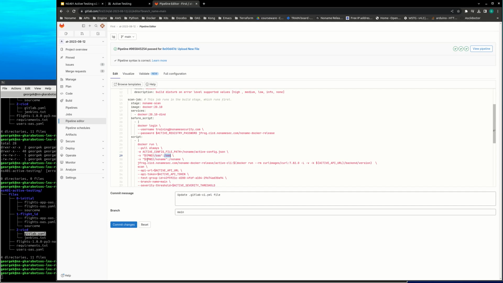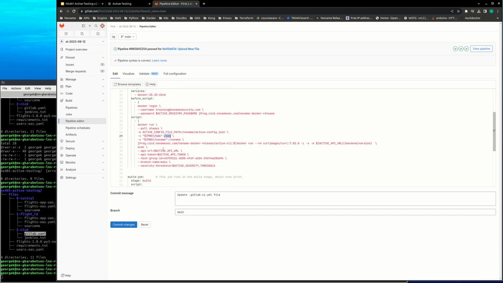And you're going to do the same exact thing for no name, because you're indicating that the active config file path is under no name active config.json, which is exactly what we set up in our code, in our configuration, and where we place the corresponding files. And then you're saying, okay, here's the active URL. Then you're passing arguments. Here's the active URL. Here's the API token. And here's the test group ID.